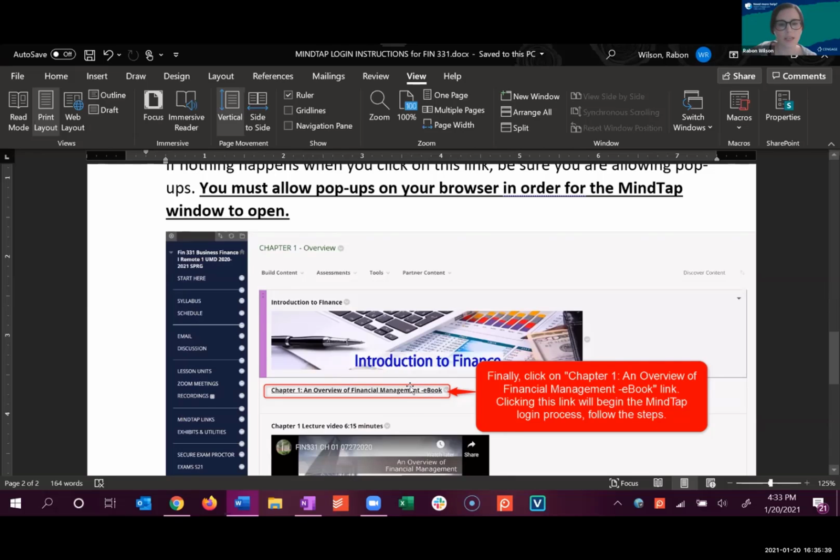So if you click on this link and nothing happens, or if you click on this link and you get an error about a pop-up blocker, be sure to allow pop-ups on your internet browser. We definitely recommend using Firefox or Chrome as the best browsers. So try those and make sure you're allowing pop-ups. I'll stop there before I move forward. Does anyone have any questions?